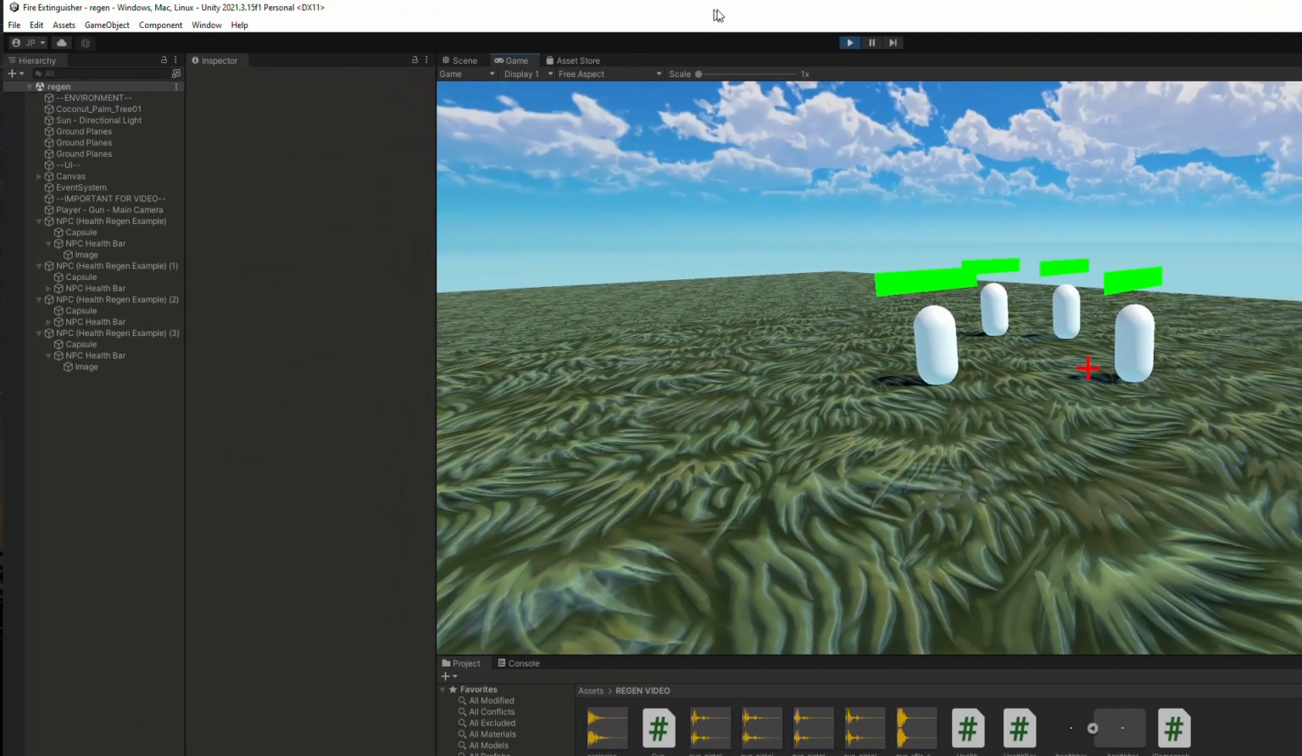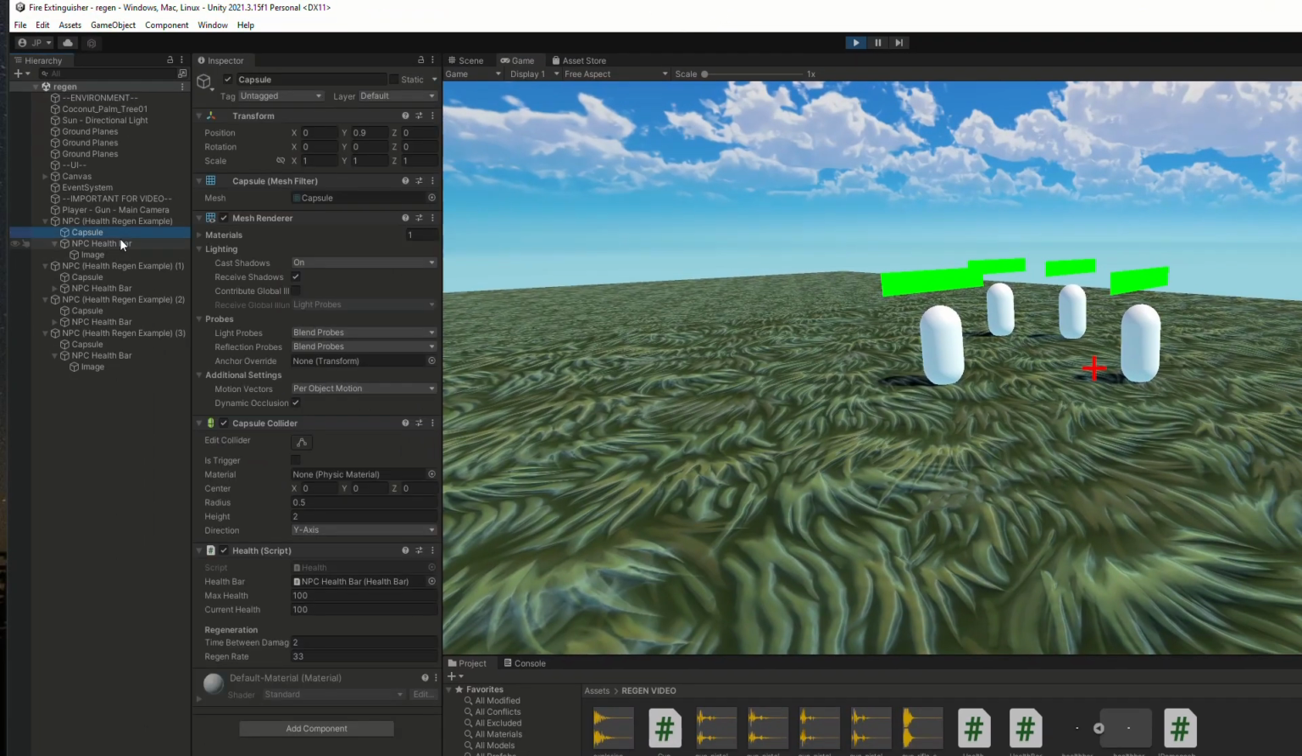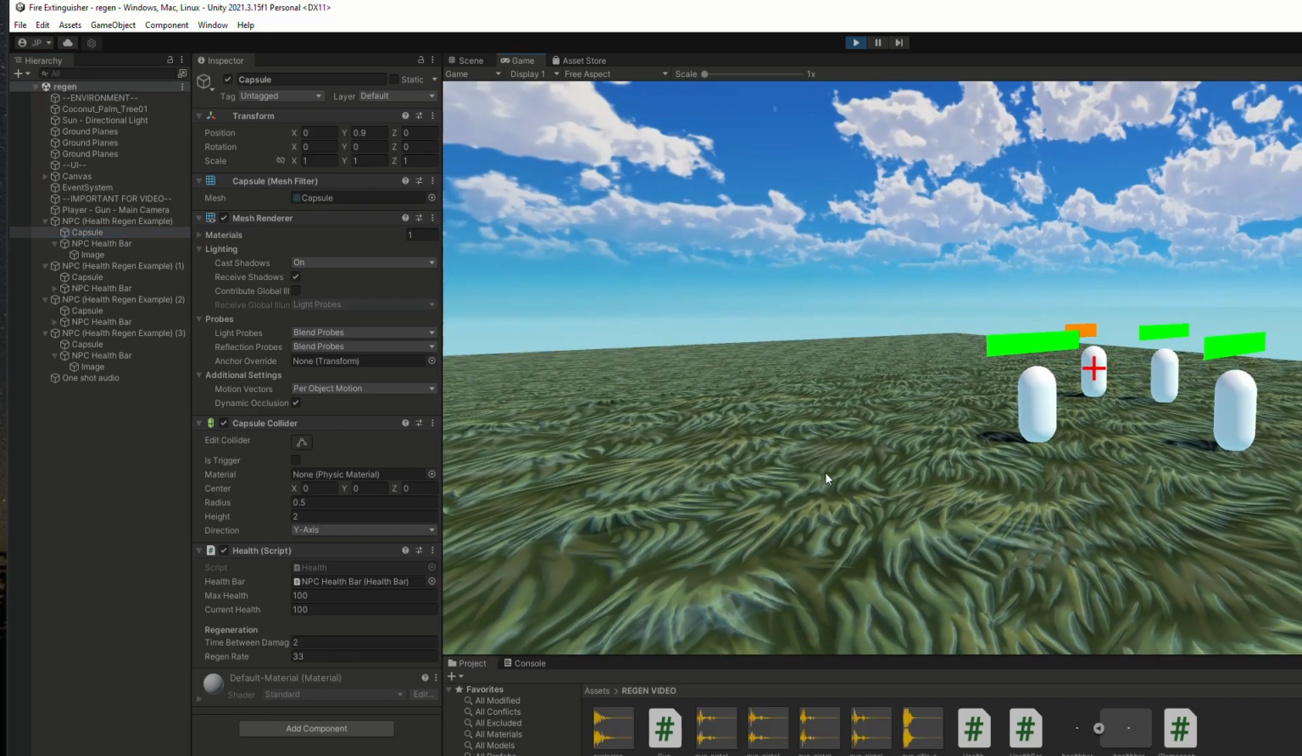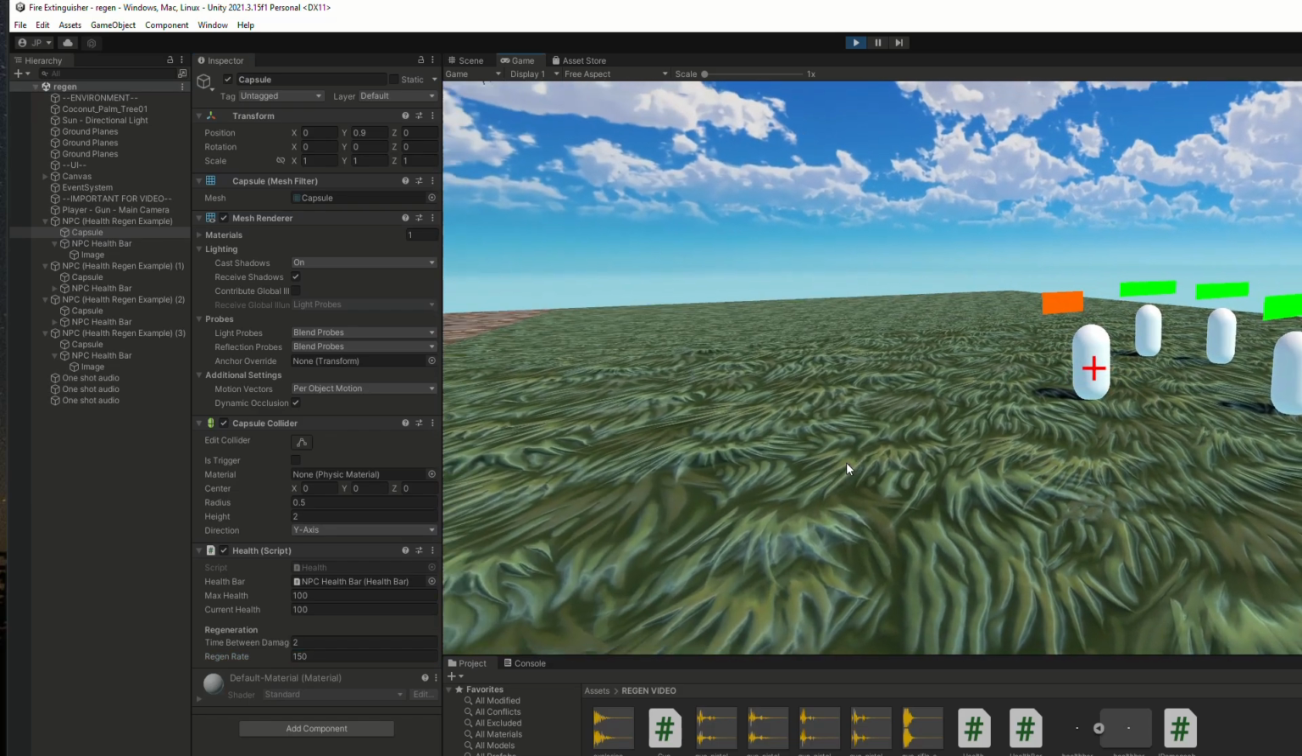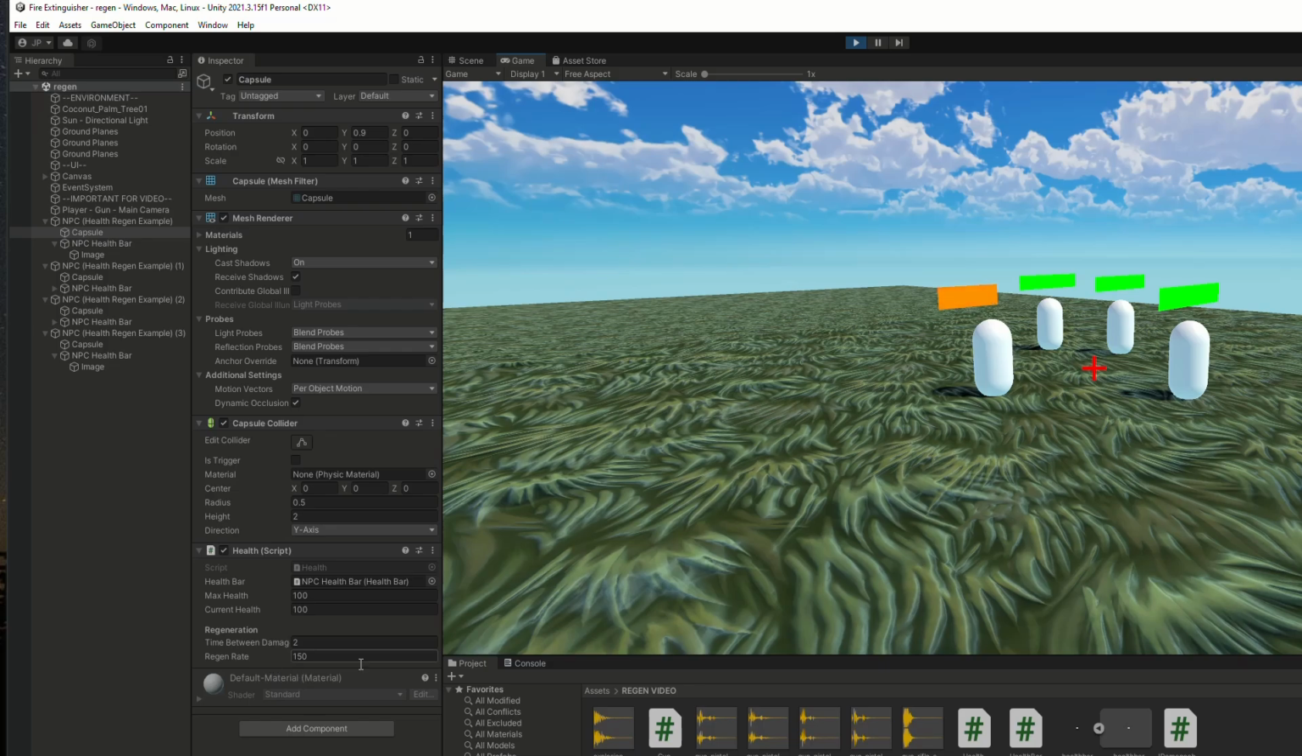So if we take a look at those values, this guy will be the guy in the back perhaps. Yeah, so you can see that as we adjust those values, regenerate makes it go up a lot faster. The time between damage makes it regenerate after less time.